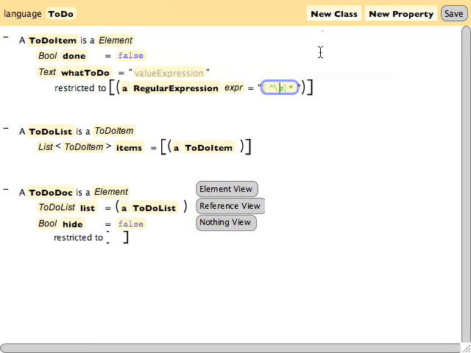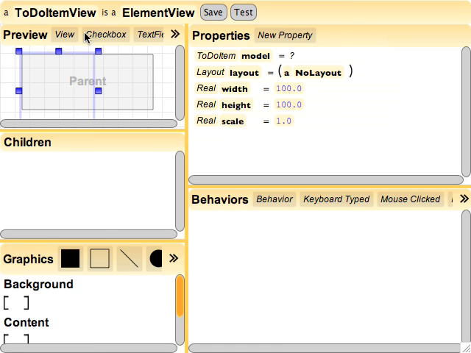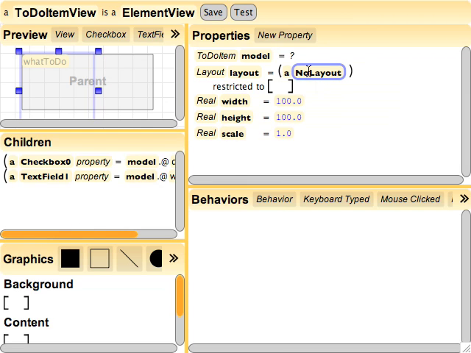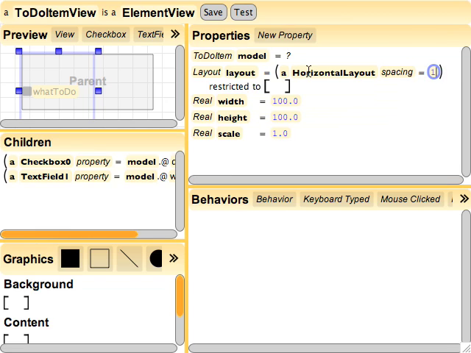Our to-do item view will use a checkbox and text field to represent the done and what to do properties. The Interface Builder chooses a property of the appropriate type for each widget, which we can always change in the Children panel. To arrange these 2 widgets, we'll change the view's layout to a horizontal layout. Notice that as we modify this expression, the builder reevaluates it and updates the preview in the upper left.